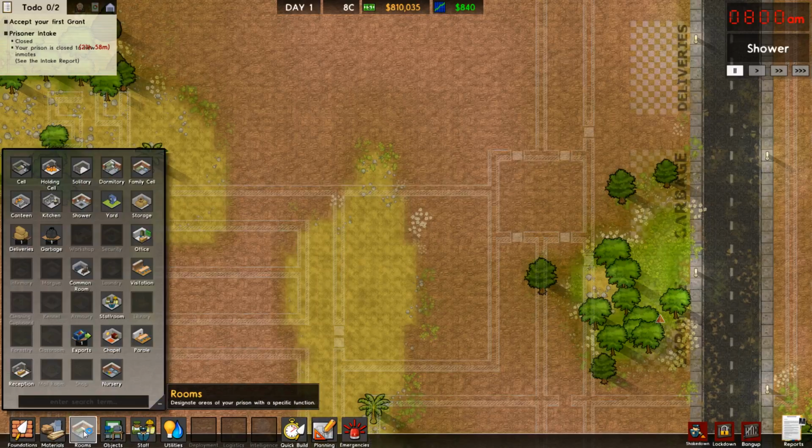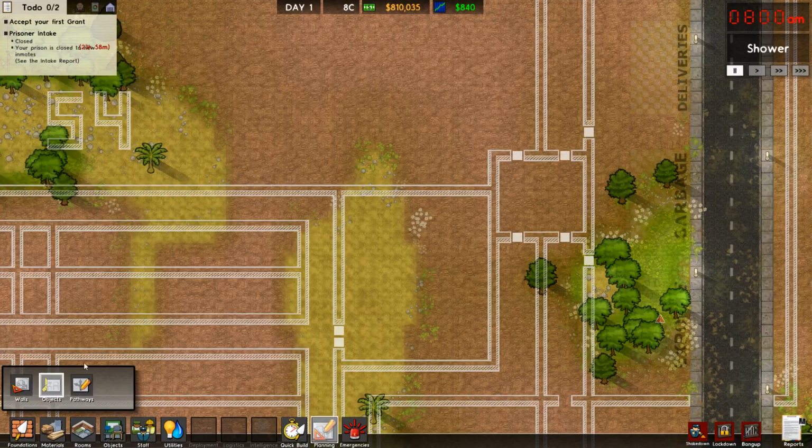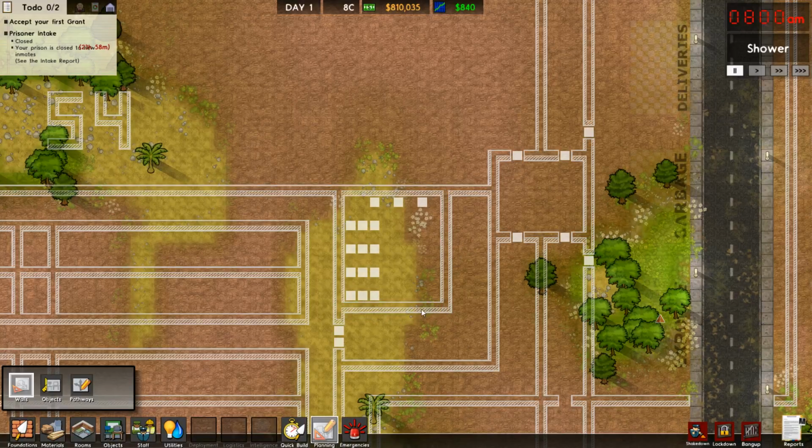Can iron boards be rotated yet? That is always my problem. Laundry machines, I don't think are available either. Washing machines. Well, let's start with the iron boards. We want four. And rewash. Washers. And wall that off.